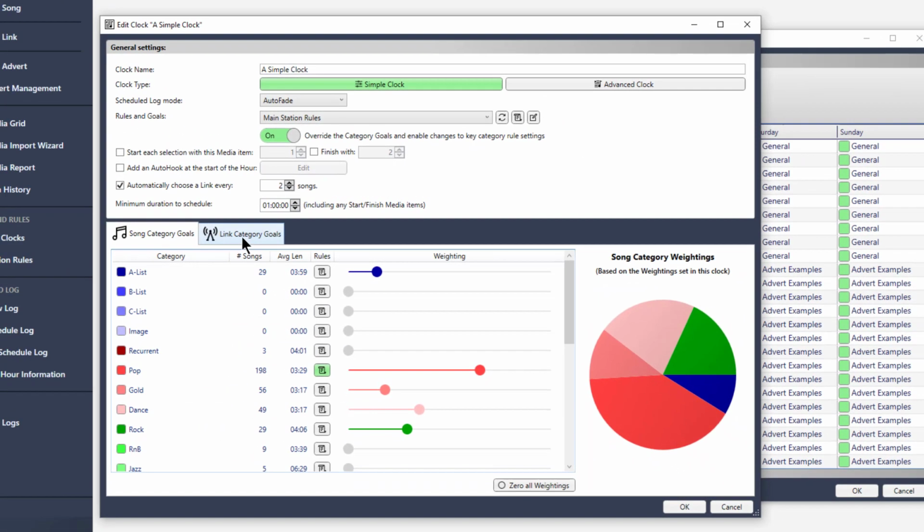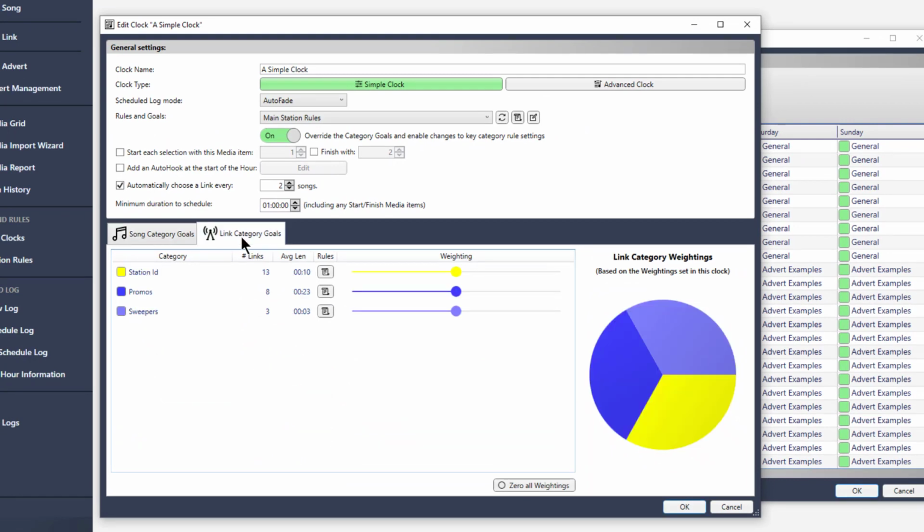We also see we've got a link category goals tab. Obviously we aren't telling it where to play the links, we're just telling it to play links every X songs. But we also need to tell it which categories to use. And again, because we've overridden the station rule set, we have to set the weightings in here. So we may well say, actually, we don't want promos at all. We just want it to be an equal mix of station IDs and sweepers.